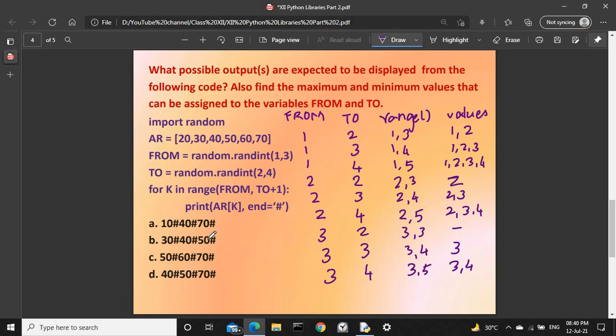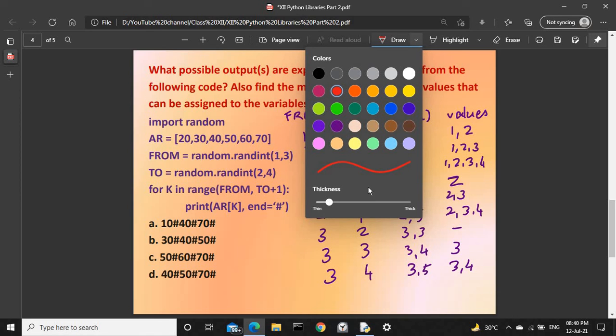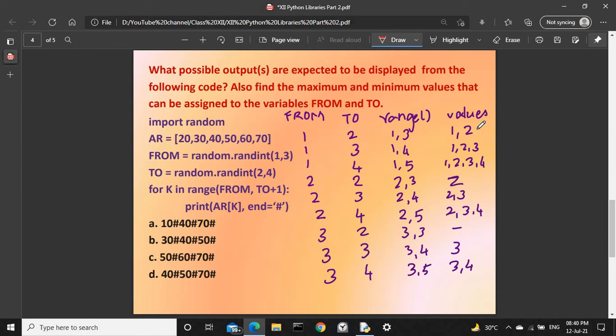So now you see the options. In all the options, 3 values are given. So the remaining value generations can be wiped off. The first, 1, 2: 2 values are not possible. 1, 2, 3: this is possible. 1, 2, 3, 4: 4 values, not possible. 1 value, not possible. Here also 2, 3: not possible. 2, 3, 4: it is possible. 1 value not possible. 2 values not possible.